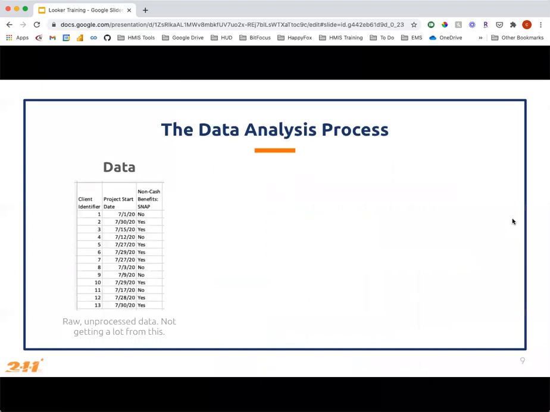Now we'll look at an example of the data analysis process. Here we have a completely made up tiny data set showing us 13 client identifiers, the client's project start dates, and whether or not the client receives SNAP benefits. This fake data was pulled from Looker after a case manager noticed that towards the end of the month, she tends to frequently work with clients on food assistance. Since some benefits disperse between the 1st and the 10th of each month, there may be a pattern to her observation that can be seen in HMIS data, and the case manager thought it would be a good idea to start focusing on connecting clients to CalFresh.